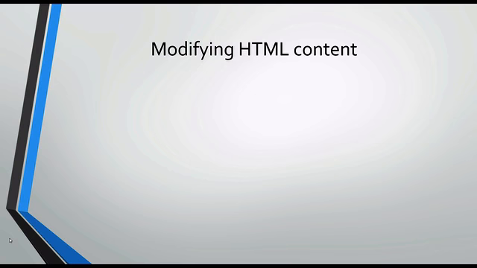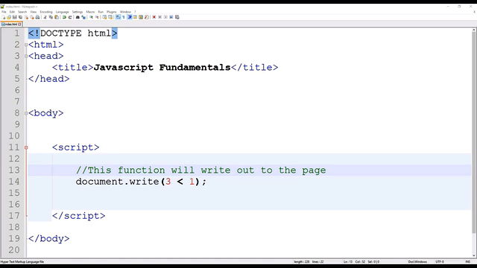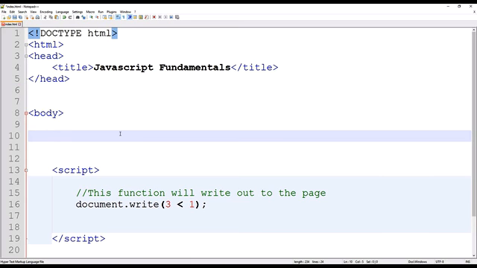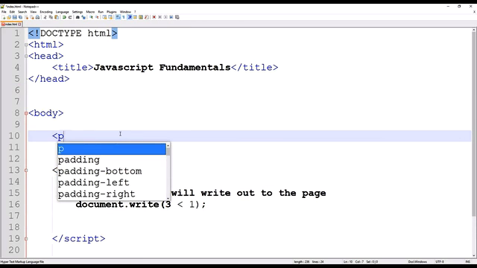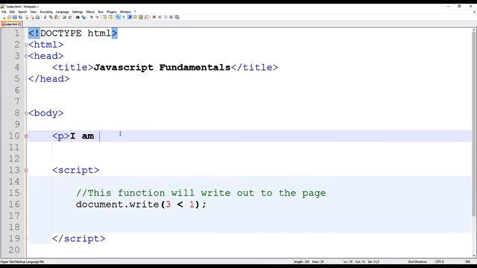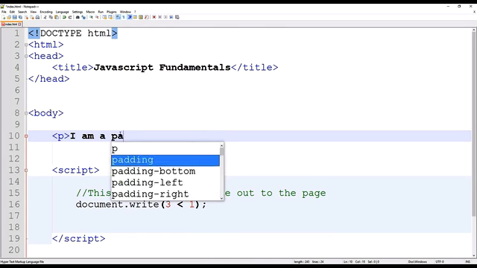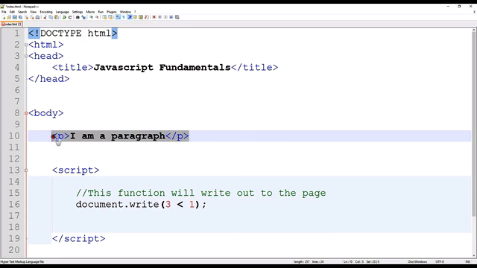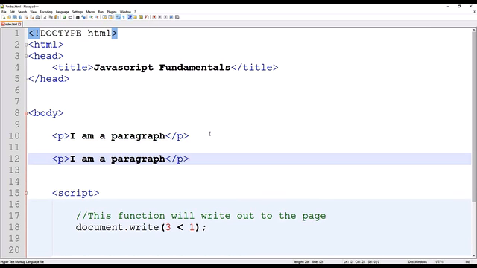So let's go back into Notepad++ here just for a second, and I'm just going to add some things that we're going to be able to modify later on. Let's say we're going to have a paragraph that says just something really simple like I am a paragraph. Close it off, and I'll do another paragraph as well, just on the next line, and I'll say I am the second paragraph.